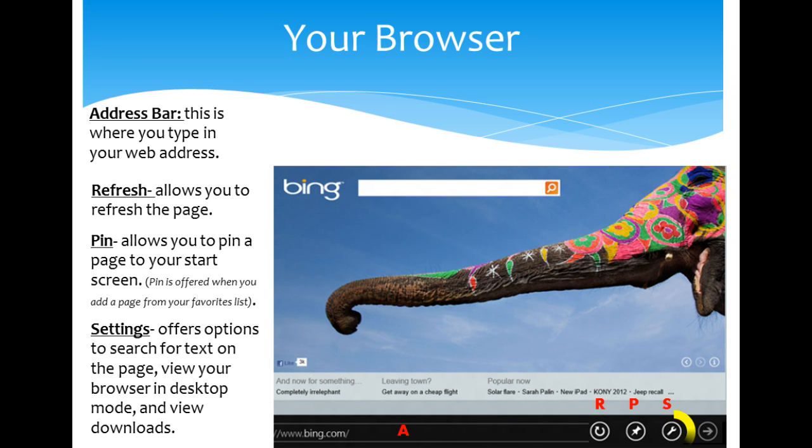And then you have your settings. That one offers some options to search for text on the page, which is really neat because if there's a lot of text on there, you can search for a word you're looking for, and it'll locate it all on the page. And it'll also allow you to view your browser in desktop mode. If you're uncomfortable with the way that it's displayed right now, you can do desktop view, and it'll bring up the browser as if you were using Windows 7 or something like that. It'll look a little more comfortable if you're new with Windows 8.